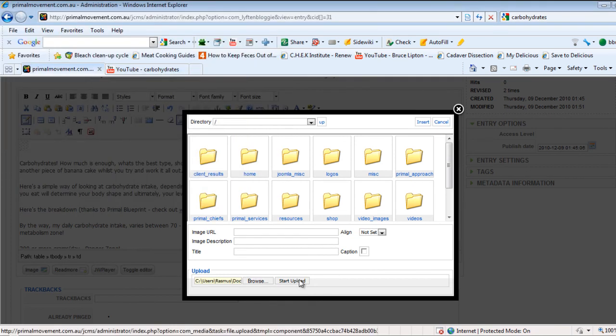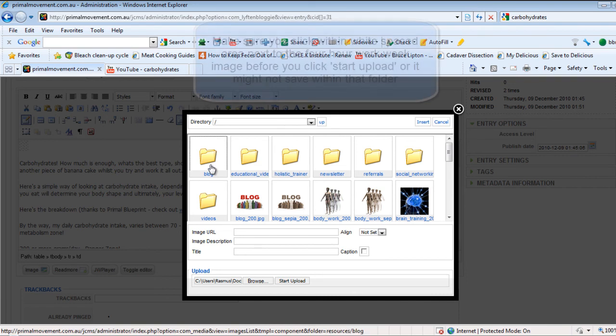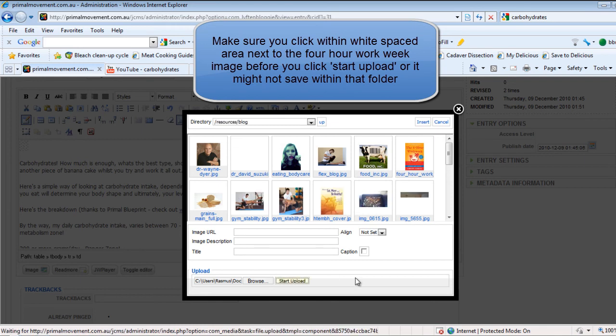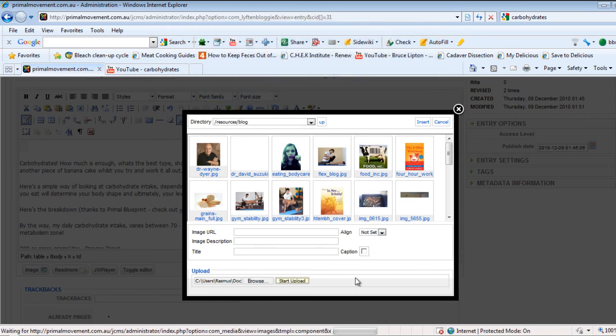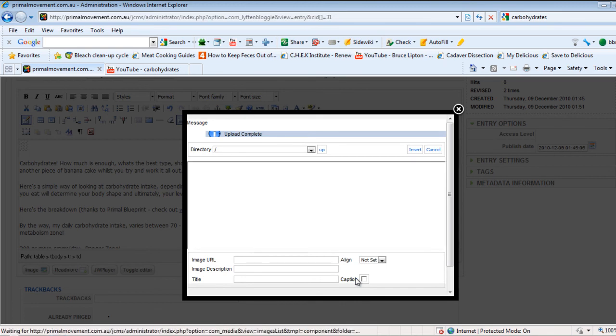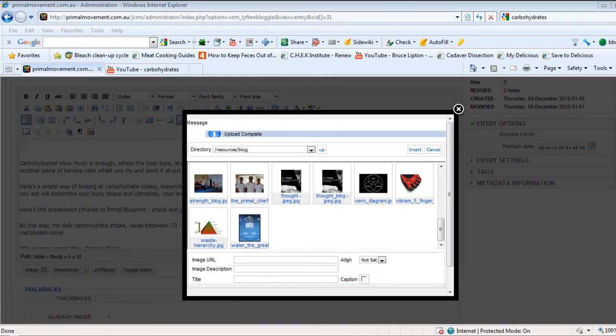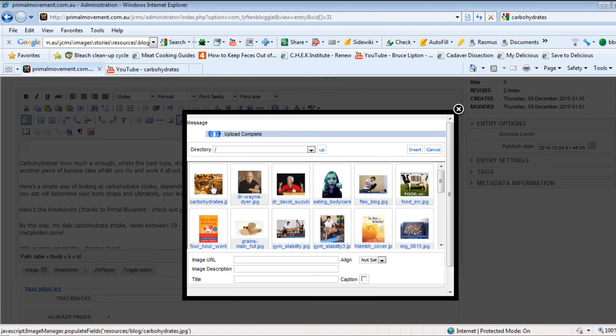It's there. I'm going to start to upload it, but I want to actually upload it to the correct place. So if I go to resources and then go to blog, now it should save it within this section. Resources blog. If you forget, go to the website and you'll see where the actual blog is located underneath the resources button. So now you'll be able to see the image that you want in that same section, carbohydrates.